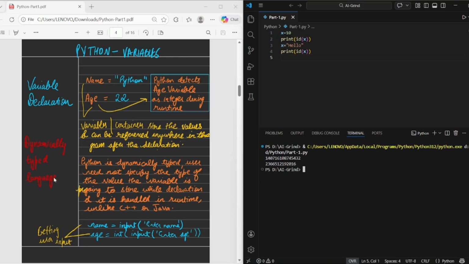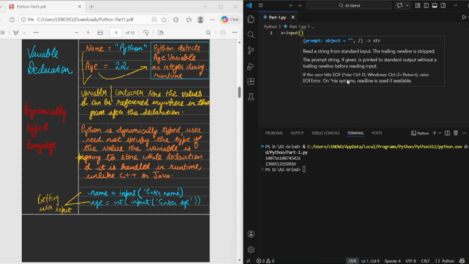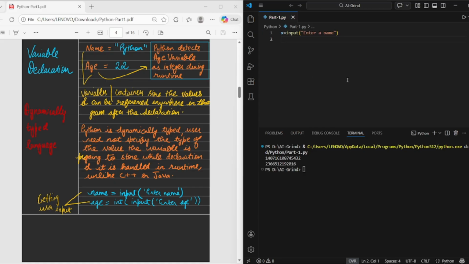Now let's come to the next section, getting input from the user. Very simple. To get input from the user, we just need to define a variable, maybe say x equal to input of "enter a name". This way we can make the user enter the input, and we ask for data in many cases, so we need to know it.